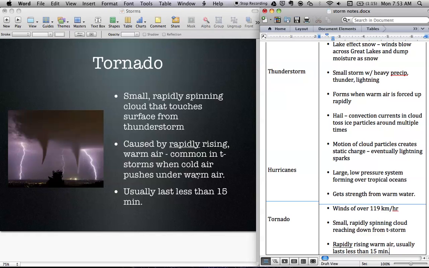But winds in a tornado can be upwards of 300 miles an hour. But fortunately, they're very small, and they don't last very long. So that is all for storms. I know that's a lot of information.